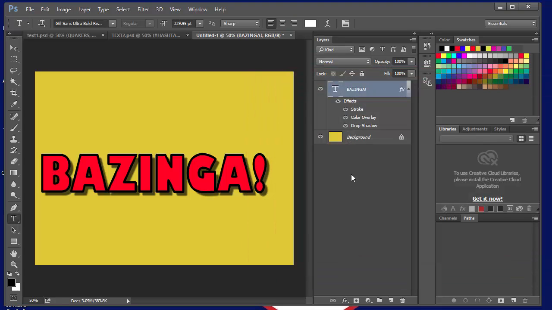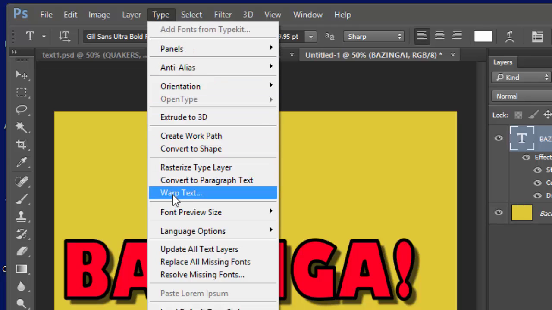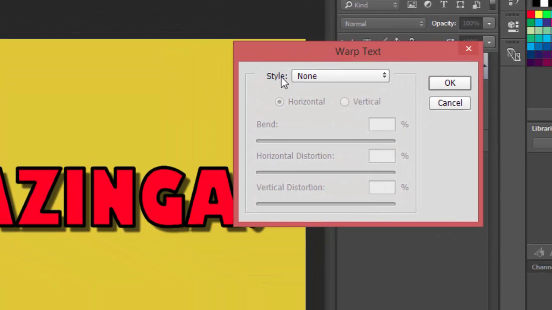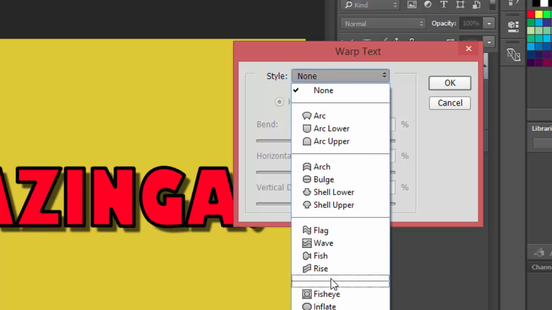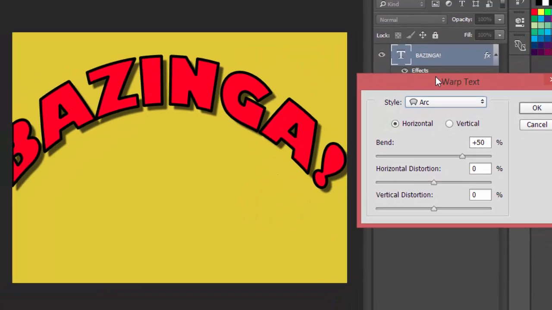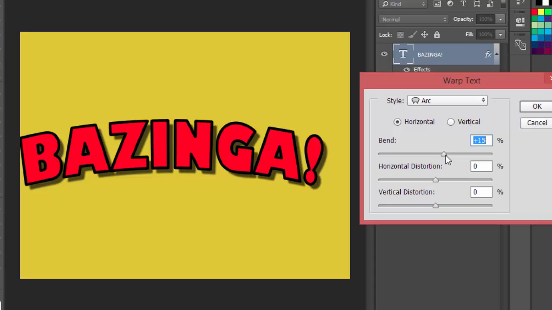Now the thing I want to show you on this one is what if you want to warp the text? You can warp the text if you want to. On the type layer, there's a choice here that says warp text. All right, up at the top is a type layer, warp text, and then here's how it works. Right now the style is set on none, but you can choose anything off of that style. For example, if I say arc, look what happened to Bazinga there. Now I can bend it less. I don't have to bend it that much if I don't want to.